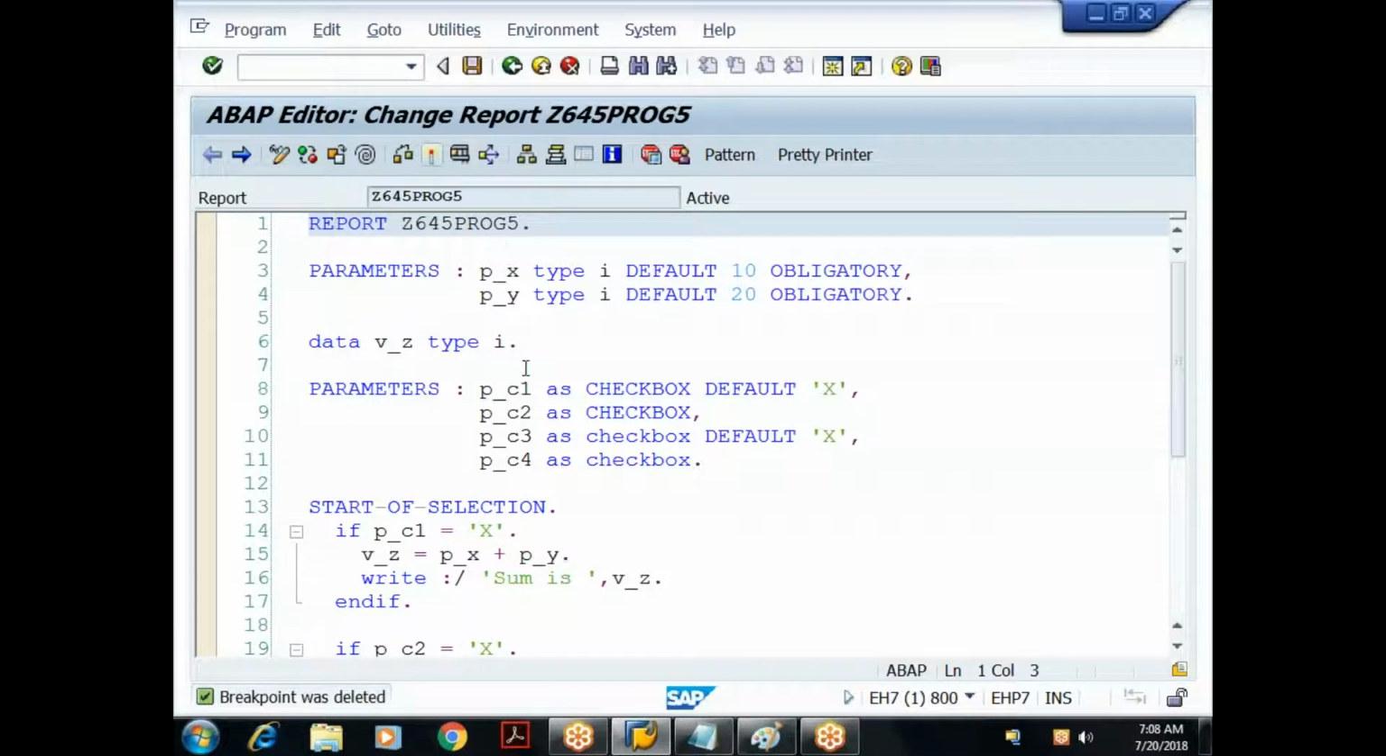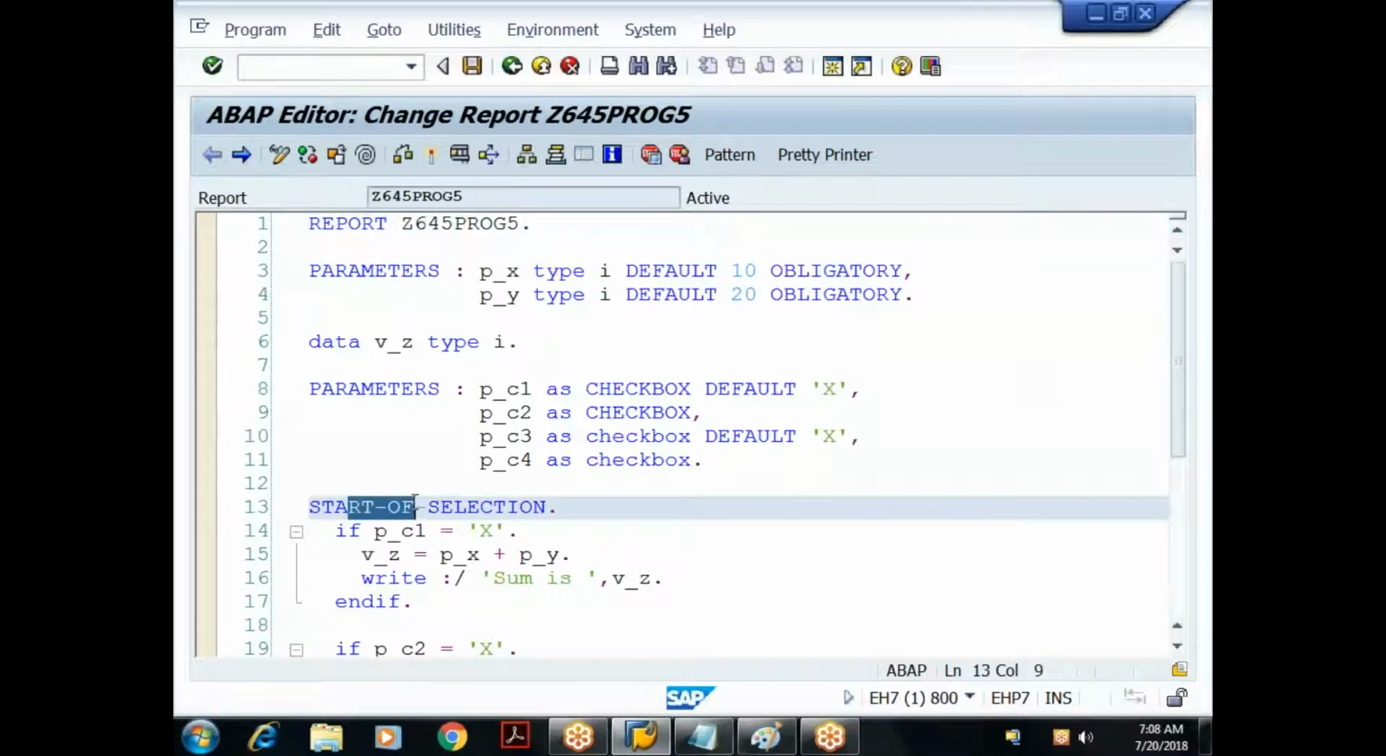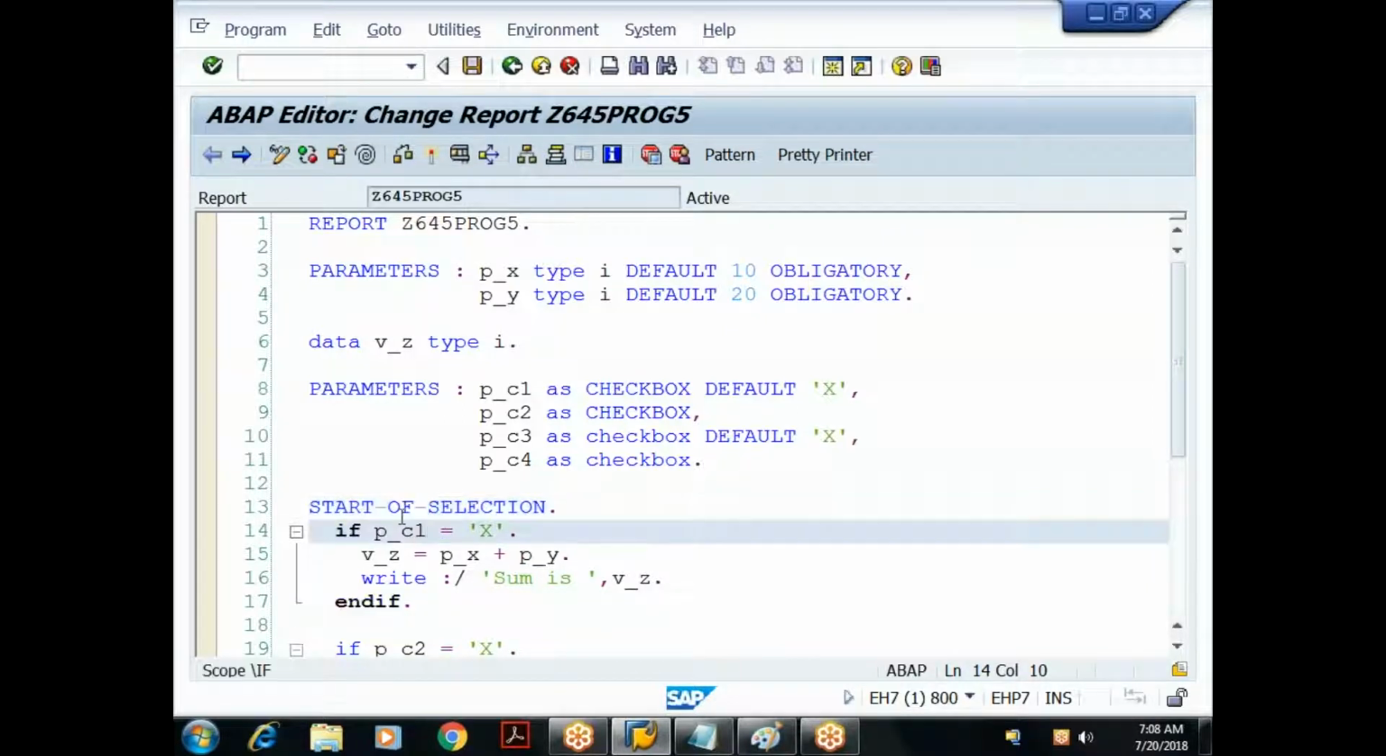Okay. So I am interested to debug from here. Means in which event? Start of selection. When will this start of selection event be triggered? Whenever we click on what? Execute button on the selection screen, the start of selection event is triggered. So I'll put the cursor.